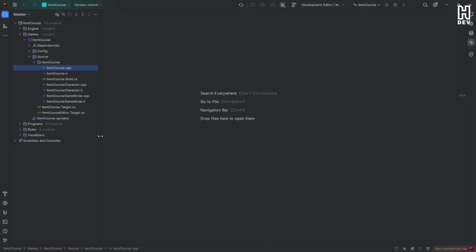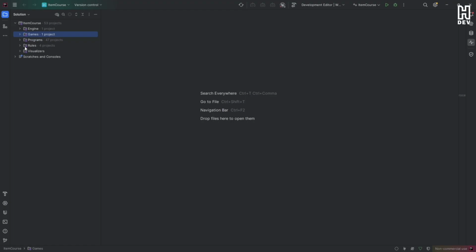This is where we're going to be building all the C++ items and files that we need. And as you can see in the solution explorer here on the left, we have a folder called Items Course. This is the name of our project. Within that, we also have Engine, Games, Programs, Rules, Visualizers. These are all the project files default to Unreal Engine. The one that we care about is the Games folder.